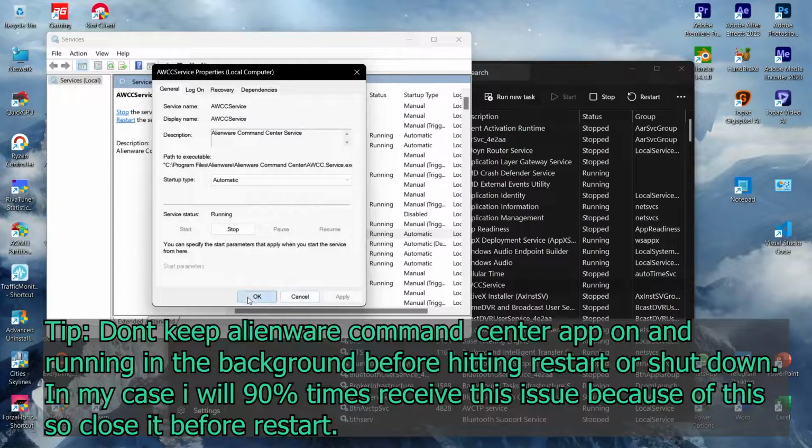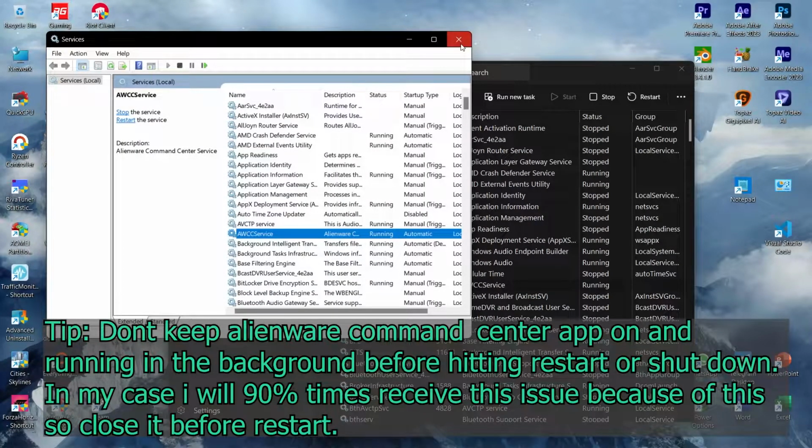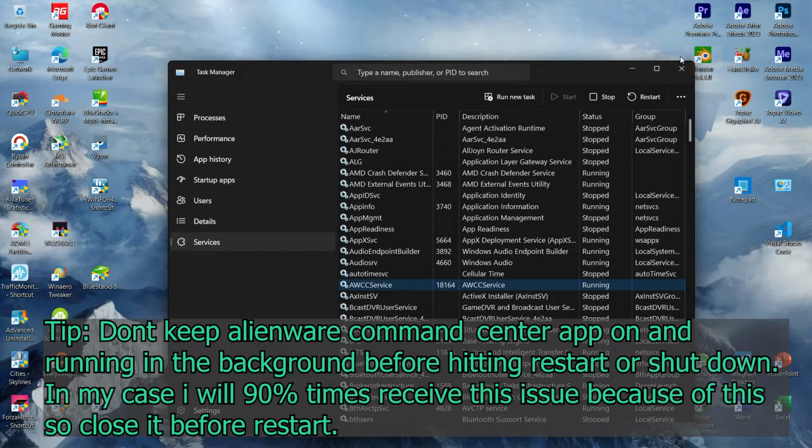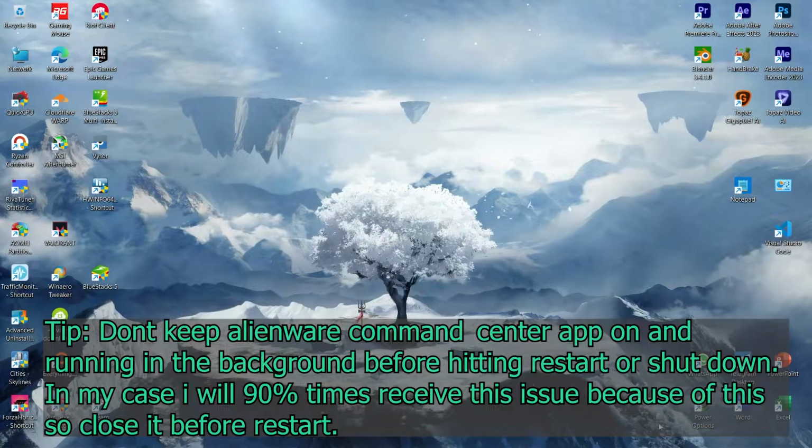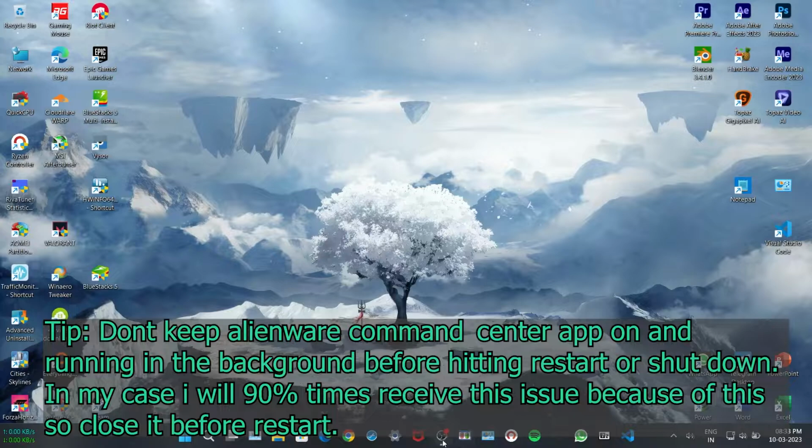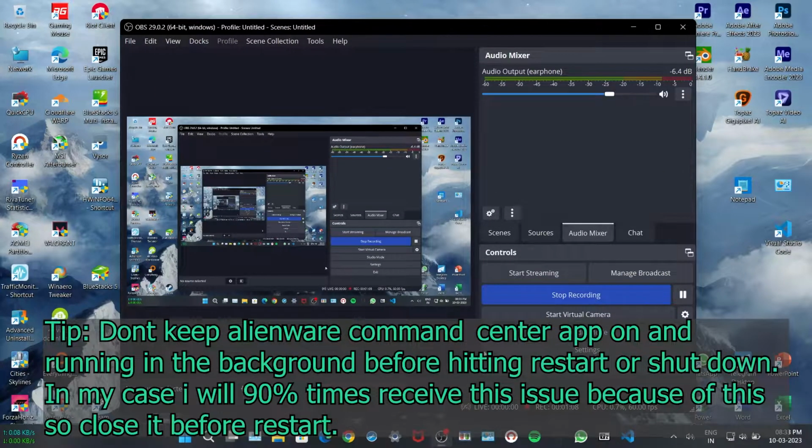Tip: don't keep Alienware Command Center app on and running in the background before hitting restart or shut down. In my case, I will 90% times receive this issue because of this, so close it before restart.